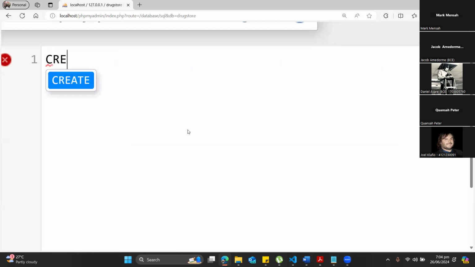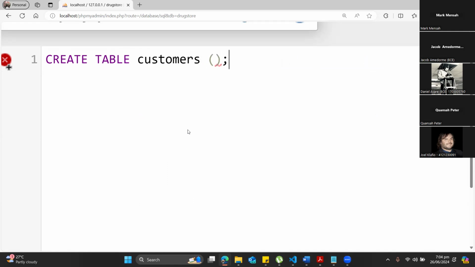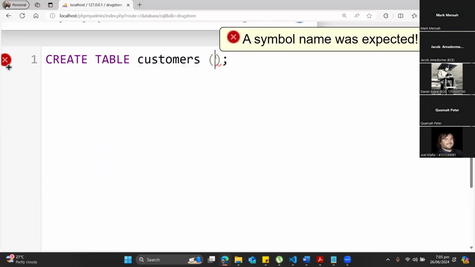Here, I will type create table, and then the table name is customers, and I'll bring my parentheses there, and I will terminate. Now, this here creates a table for you. But for the table, you need to specify the attributes of the table. That means that in this bracket here, we want to put in there the various attributes or fields or columns that are going to make up my table.